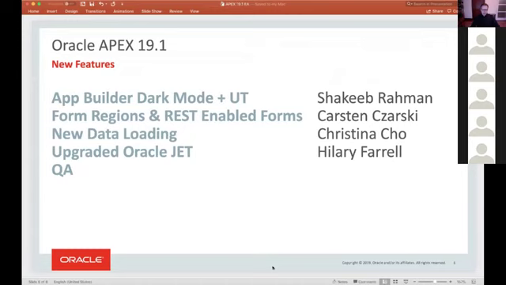Our agenda. We're going to have Shakib start with talking about the application builder, dark mode, and the user theme. Then we're going to have Carsten Zarski talk about form regions and the REST enabled forms. Then Christina is going to show us the new data loading. And Hilary Farrell is going to talk about our upgrade of Oracle Jet and new Jet chart types.